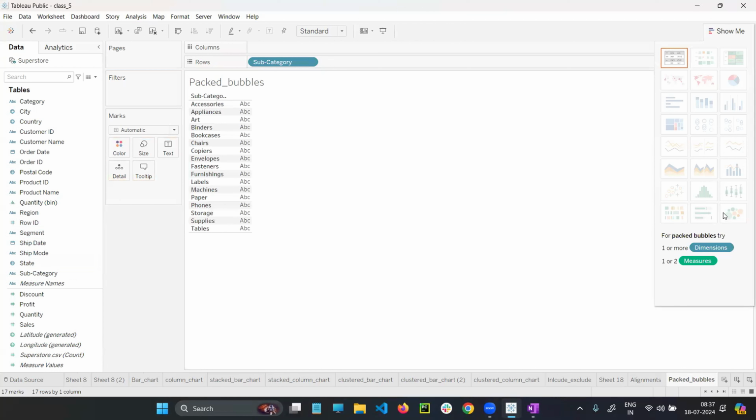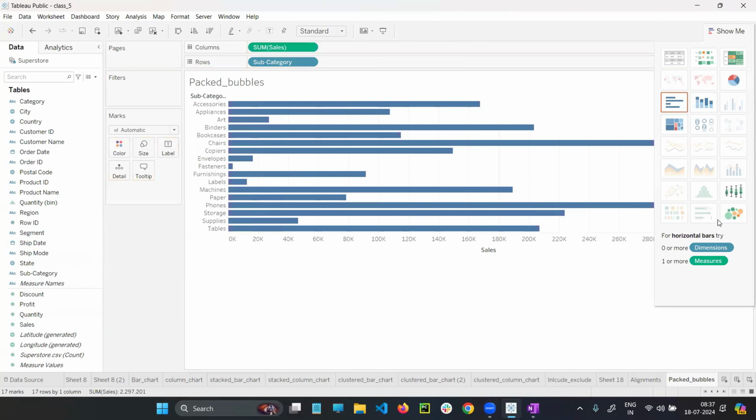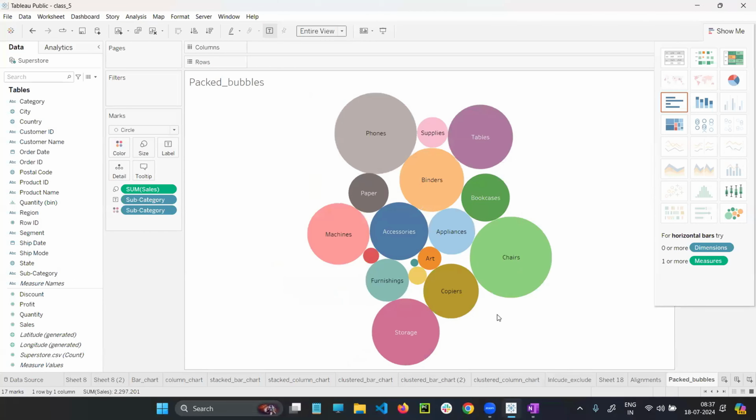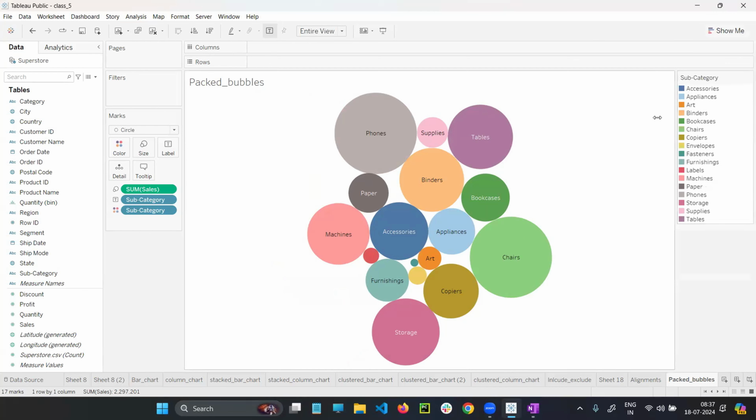That is the important one: one dimension, one or two measures. So subcategory, how many sales are happening? Now see, done, simple. Based on every label, the sale value is representing the size. The size is defined. This is one way of representation. Okay. See, that's what I'm saying.